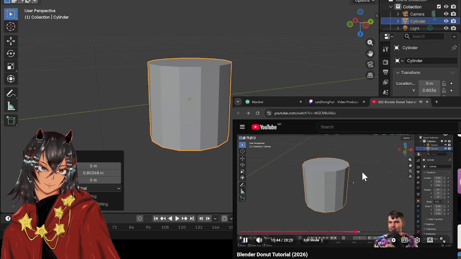Okay, so let's make this look like a coffee mug. So we have to edit this object, and to edit an object, we have to change what mode we are in. In the top left-hand corner of the screen, there's a little drop down, which if you click, we can change it into edit mode. When you're in edit mode, you can see the state has changed.